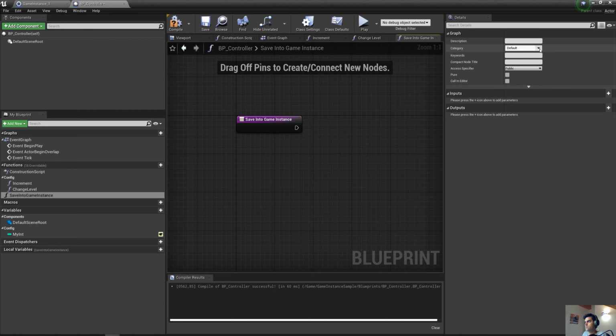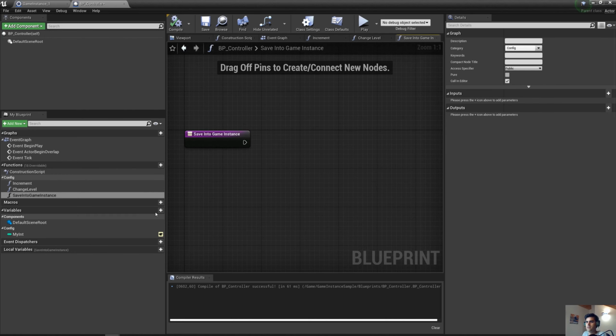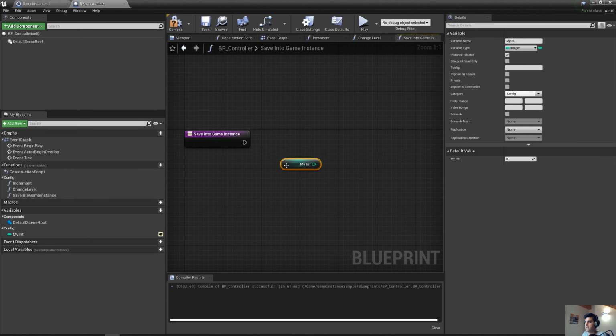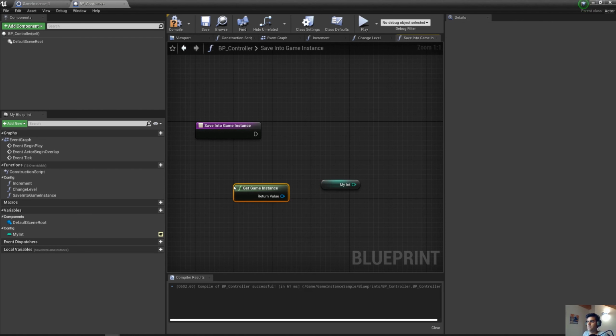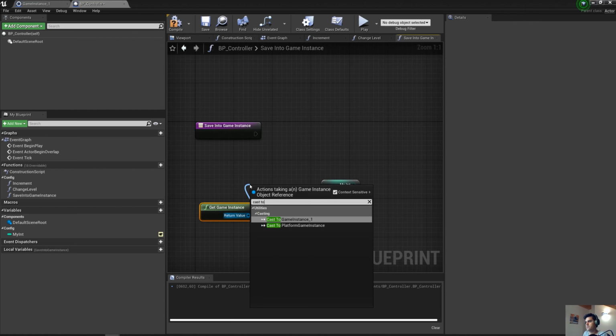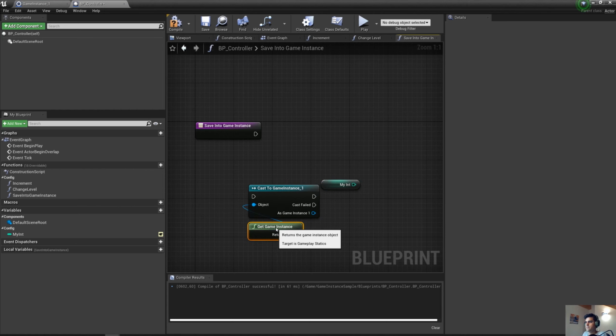So I'm going to give it the same category, call an editor. You say game instance is just the value that I have in here. I'm going to get it. First of all, I do not want to set it, but I need the game instance. So get game instance. And then which game instance is going to be cast to game instance 1.